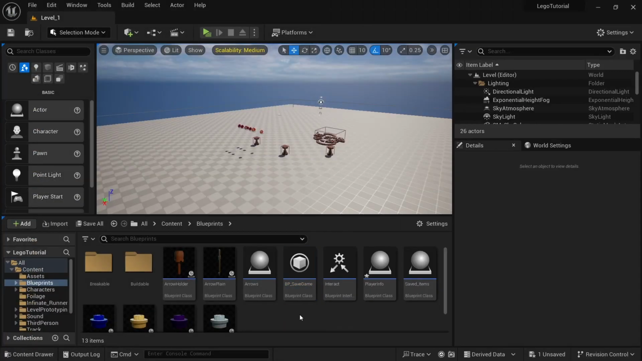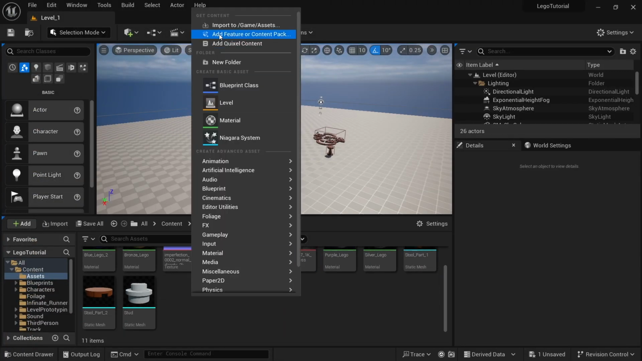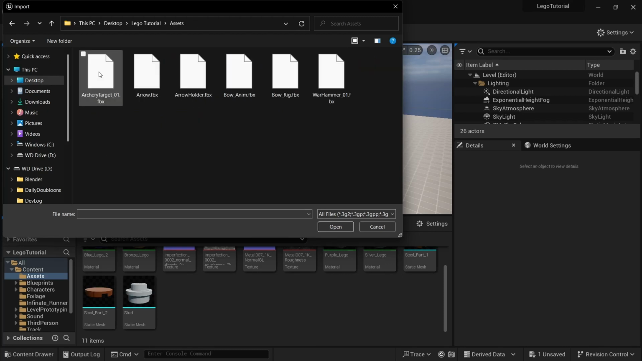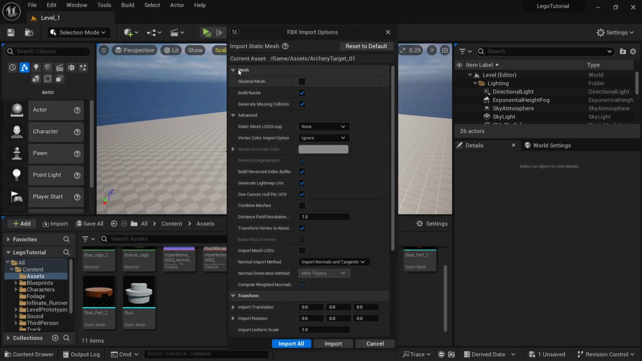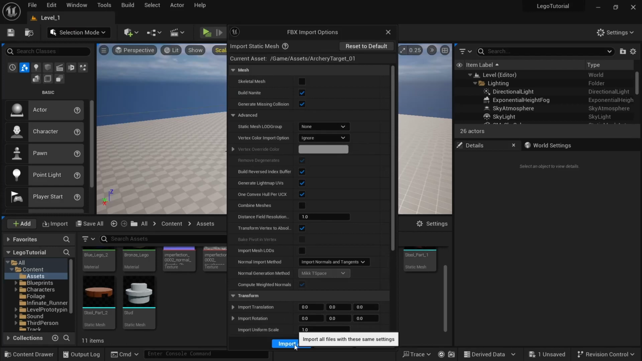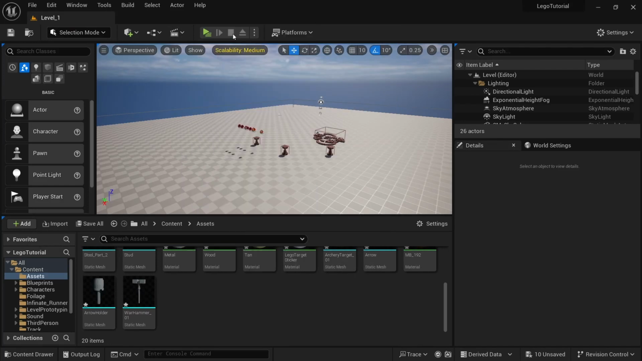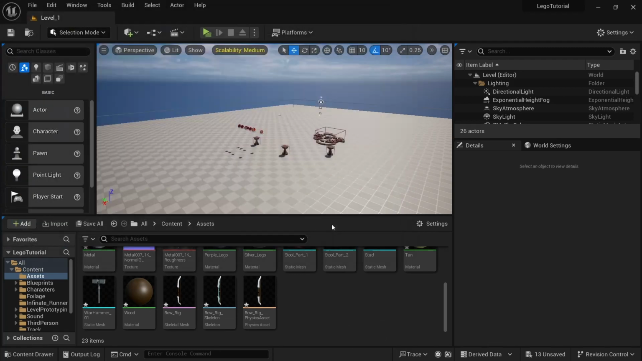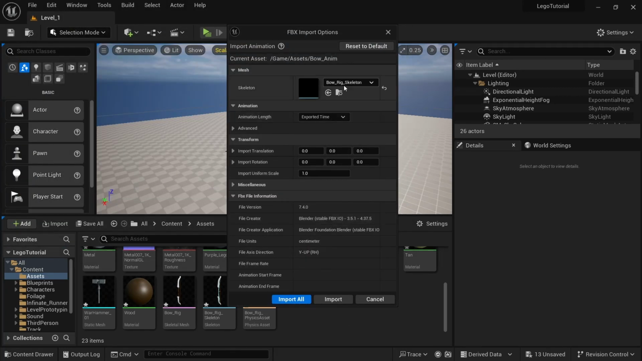So close those out, go to Assets, right click, Import, and go to the Lego tutorial folder, go to Assets, and select the Archery target, the arrow holder, and just select all of this, and then click Open. Next, select everything except for the bow animation and the bow rig, and then we'll just import that. Next, right click again, and import the bow rig, import again, and then we're going to import the bow animation. Make sure that the bow rig is selected, and then import.